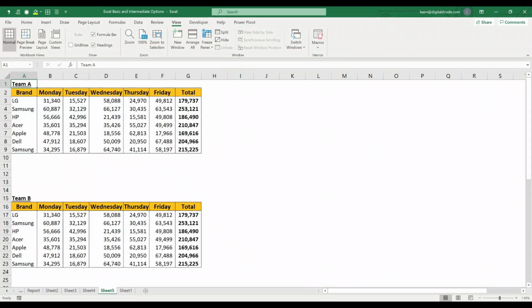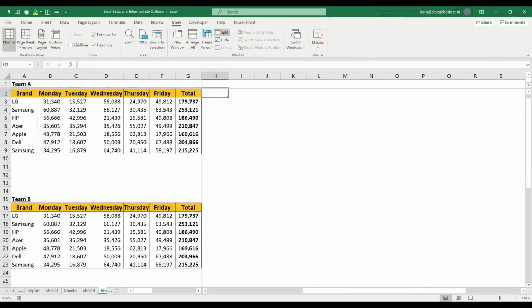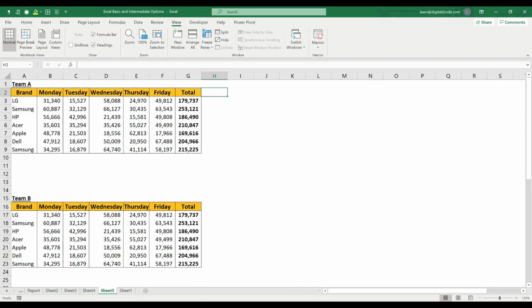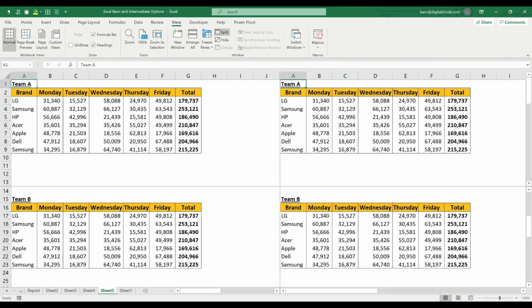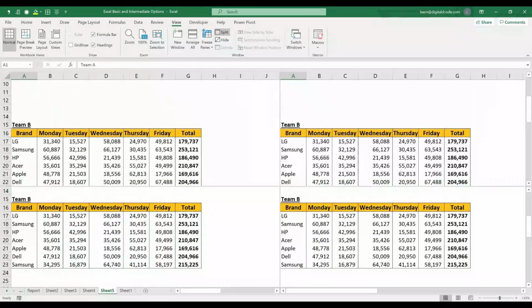So now I'll go to split window. Let me go to range A1. Now if you see, you got 4 windows, 1, 2, 3, 4. Now I want team A to be in my first window. So I have team A here. Now I want team B to be in my second window.